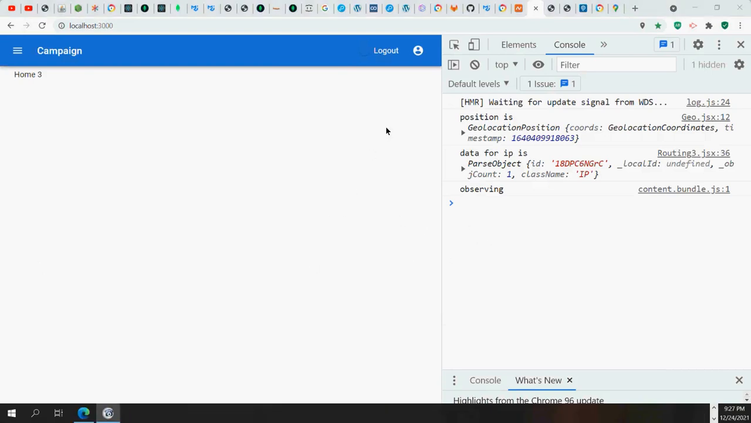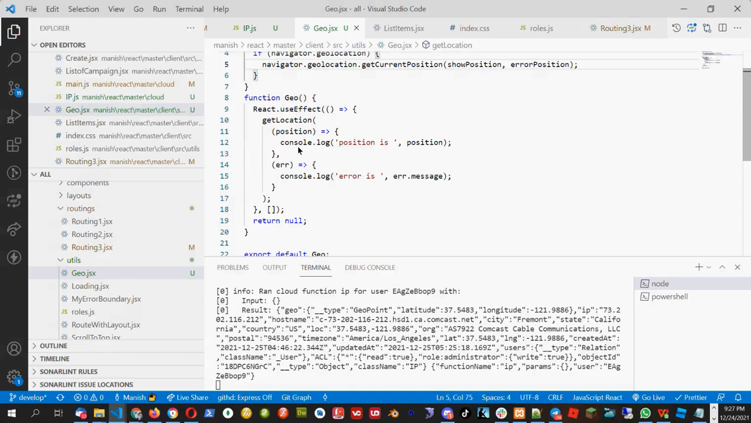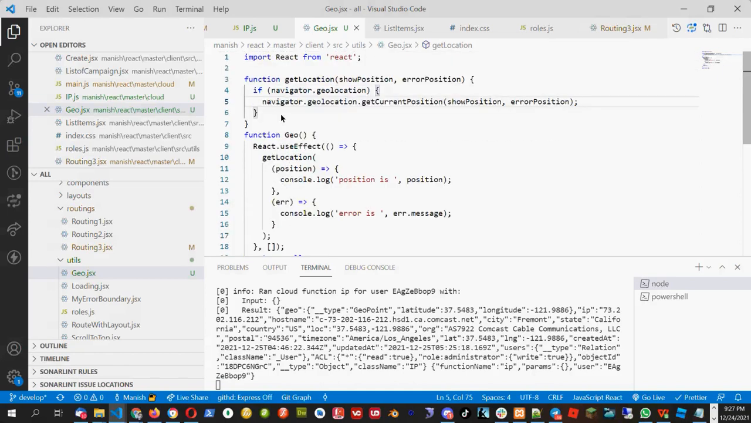Any questions on this one? Don't write this one down. I will commit this file, you can use it, but this is not the complete one. We need to write a lot more things on this. This is just a demo of how we get the location of the user. Any questions?